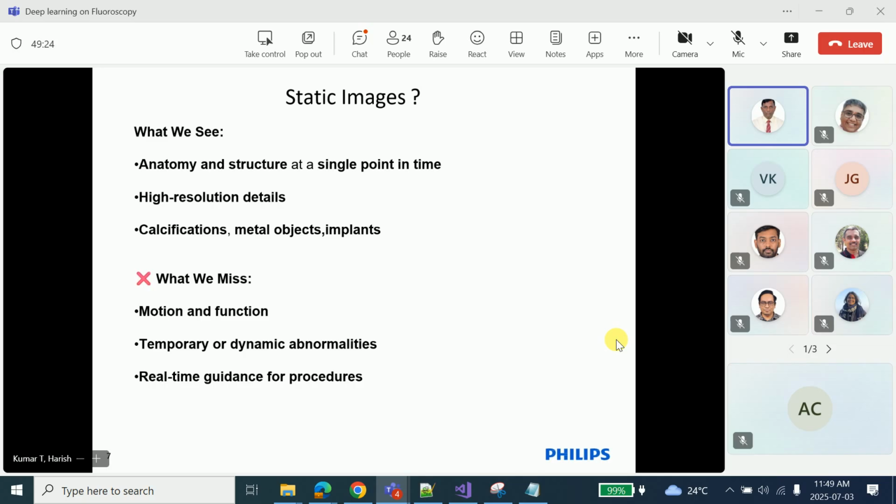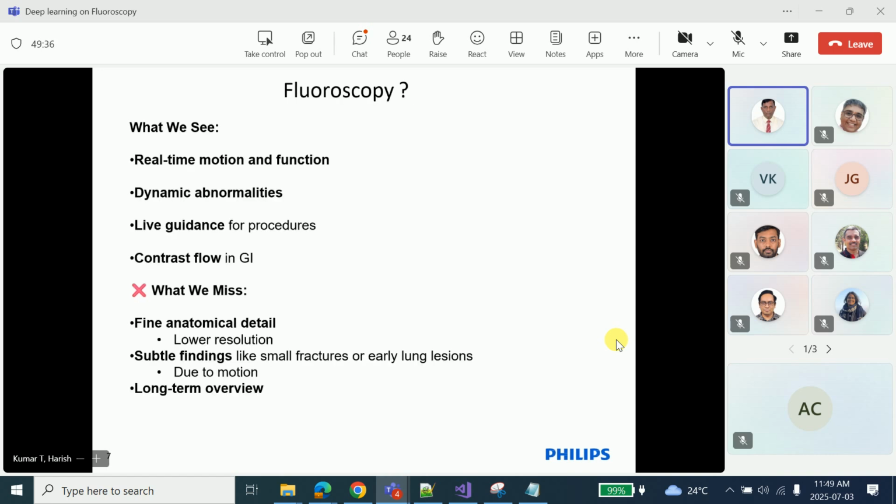Okay. Real-time guidance is every time you insert a catheter or you insert some wire into it, you're not able to appreciate that in a static image. So that is what we miss and what we see. It's the other way around for a fluoroscopy system. What we do is we see all the motions that are happening. We see the dynamic things that are happening.